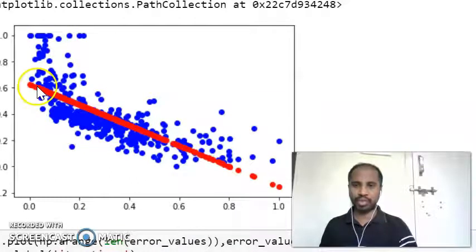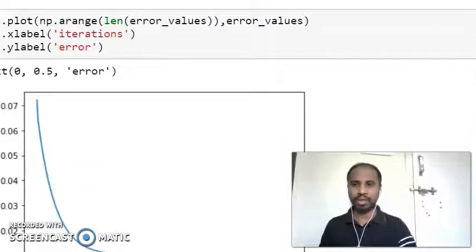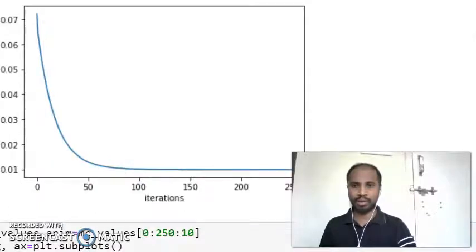For LSTAT, is this correct? Yes, because when the LSTAT value is low, the pricing is high, as they are inversely proportional, and when the LSTAT value is high, the pricing should be low. So this line is going down, which means the model is working nicely. After that, I plot the error. The error is decreasing.